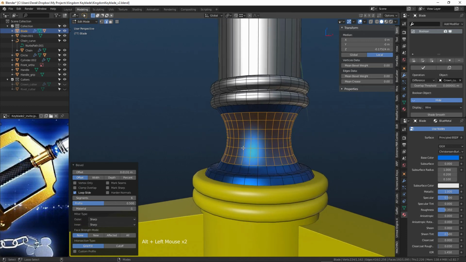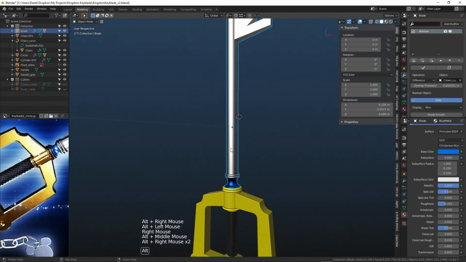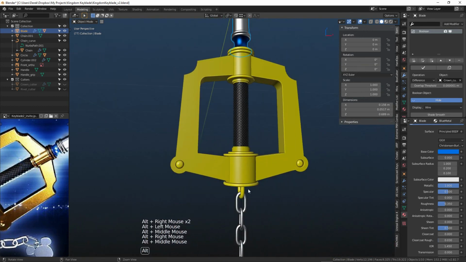So 1, 2, 3, 1, 2, 3. Let's go up to an odd number, like I was saying. 2, 3. Yeah. So anyway, there we go. So that's all finished, and things are looking pretty good.